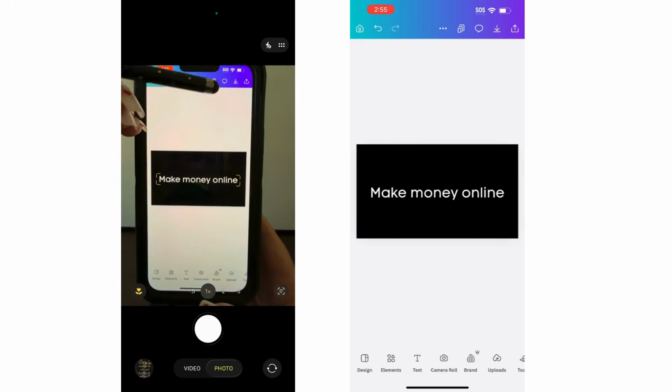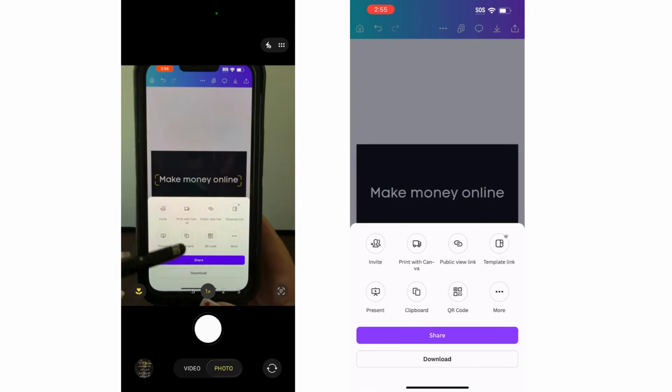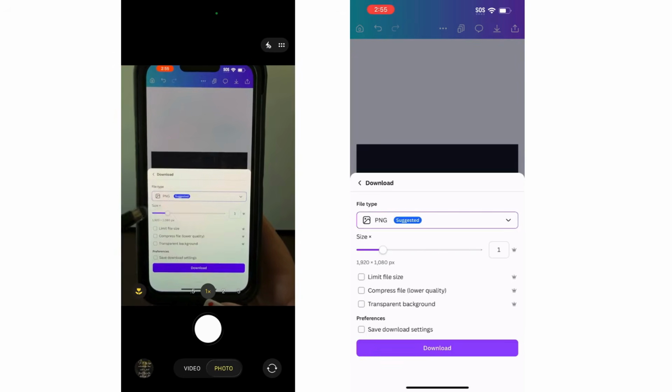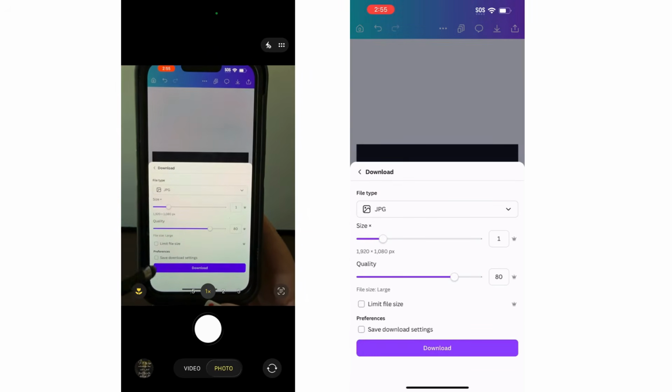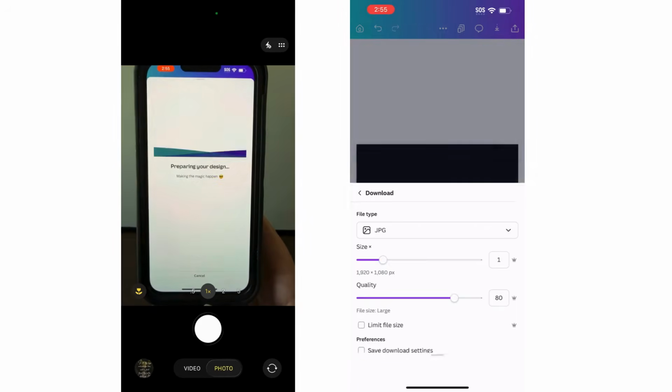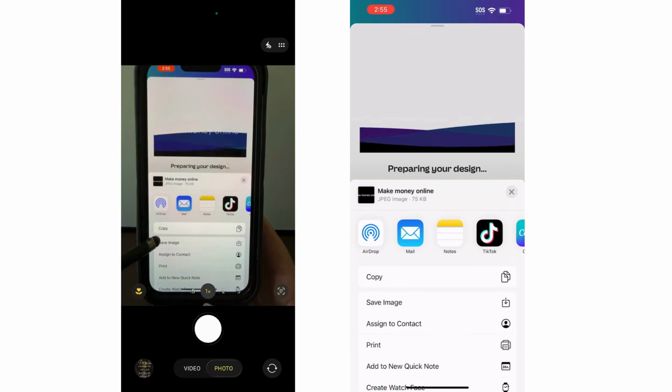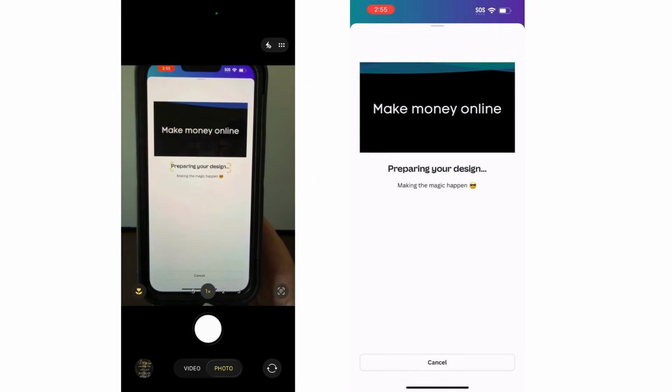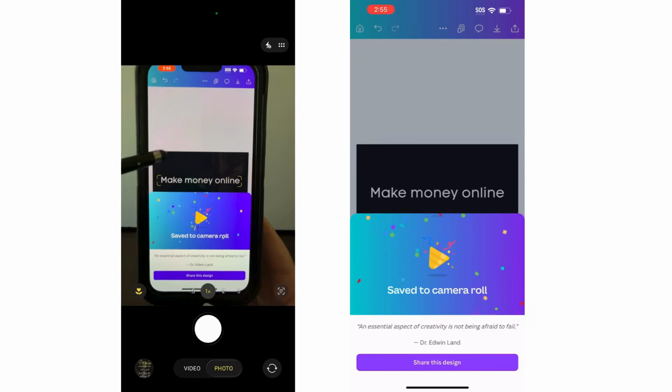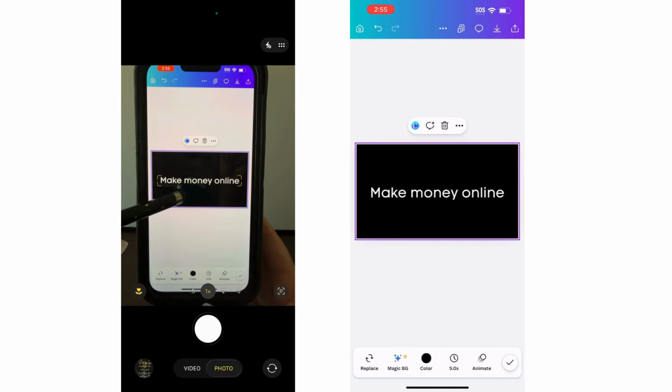And then we're going to come up here and download. We're going to come down to download. And then we're going to change this to JPG. Okay, download. We're going to do 2. We're going to save the image. And now we're going to go back to here and we're going to tap on the background.